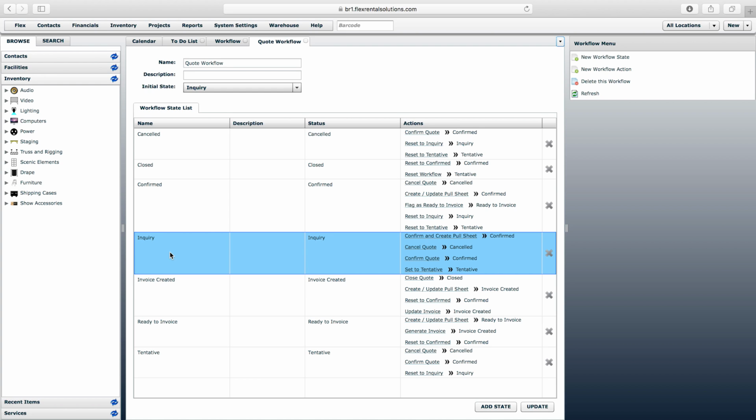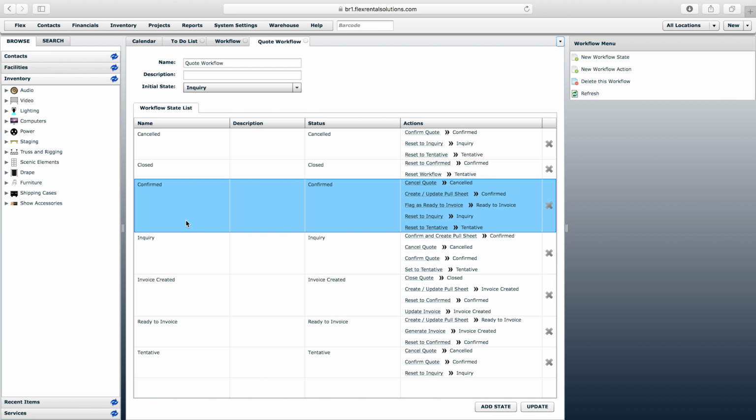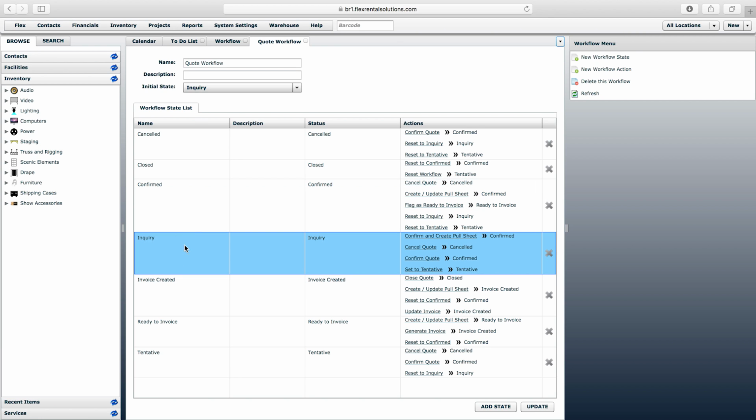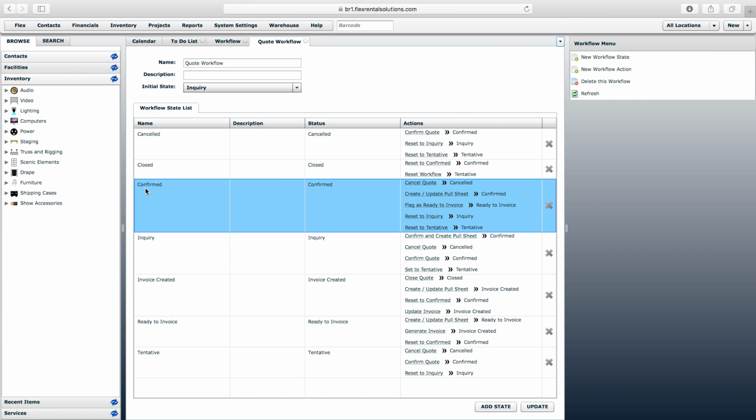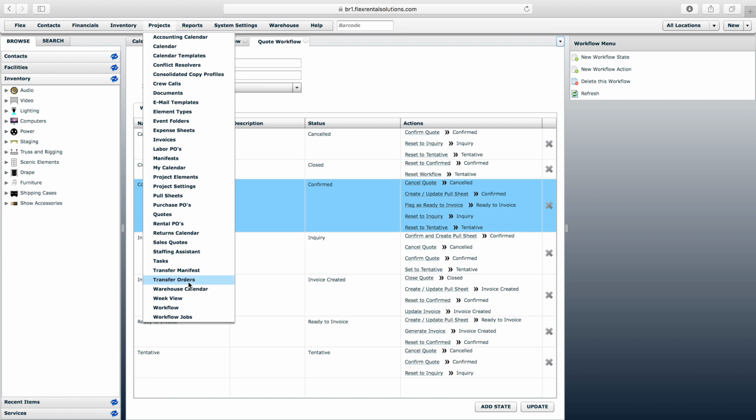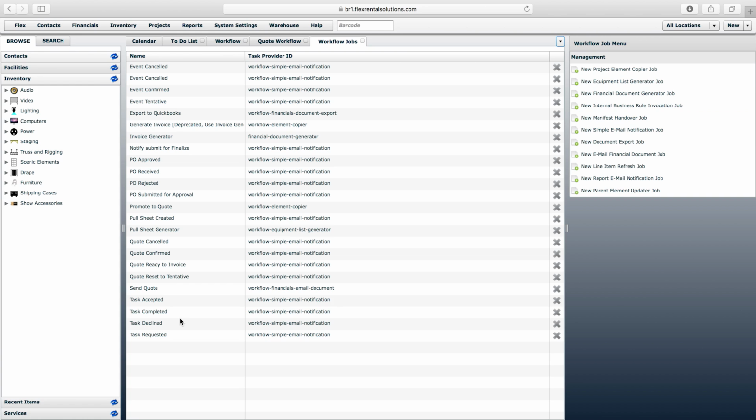Let's start with one that I see as a pretty common request, and this would be a notification that changes have been made. So for example, let's say that somebody starts a quote, confirms it, and when they're in the confirmed state, somebody makes changes and they want to send out an email notification informing people that they've made changes. So let's start by going to our projects menu and click Workflow Jobs.